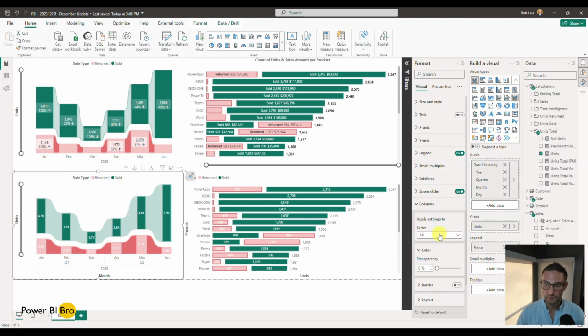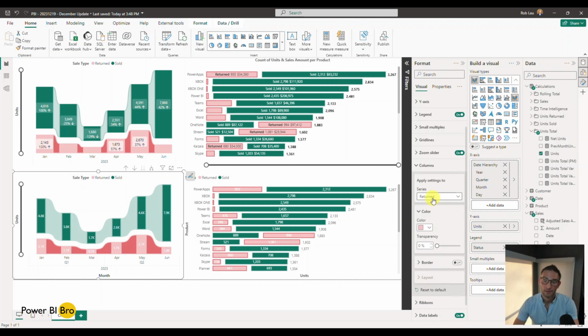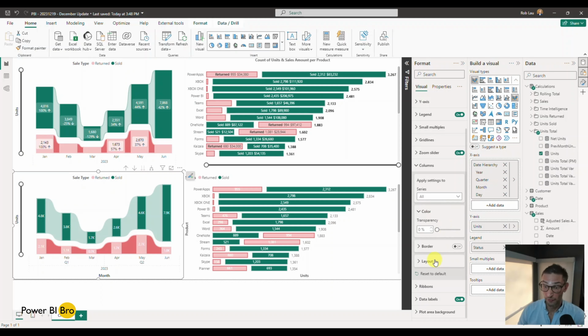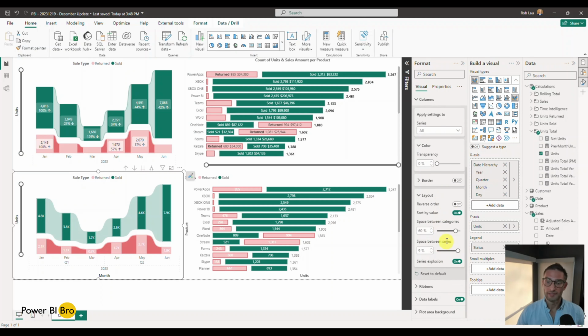What I want is for all of the series. Again, if you pick just one, you'll notice the layout is grayed out. I click return, I go here, it won't work because it's only on the all. So always pick all. Now when we go to the layout, we can see this other functionality that wasn't on the bar chart, and it's called space between categories.